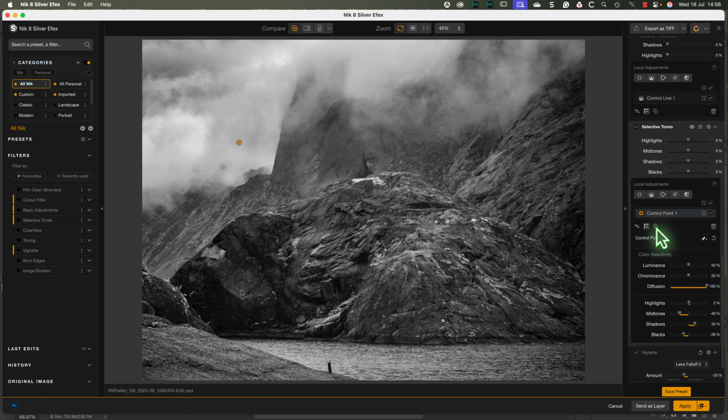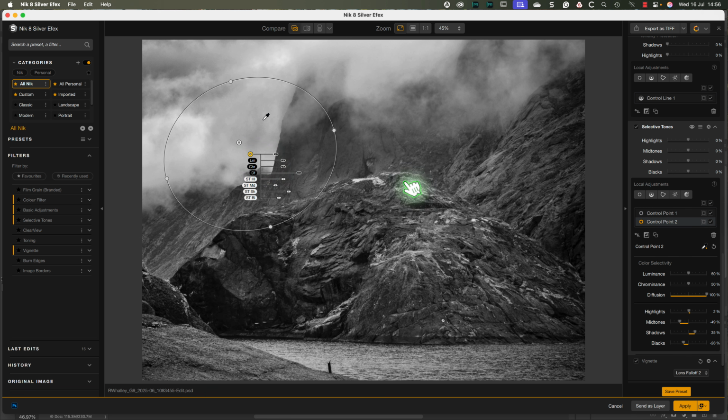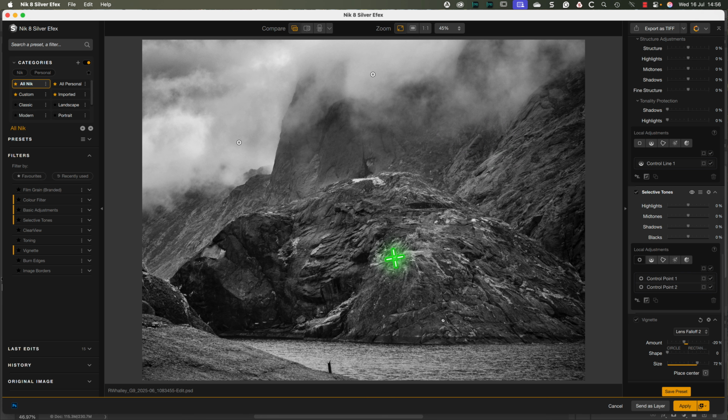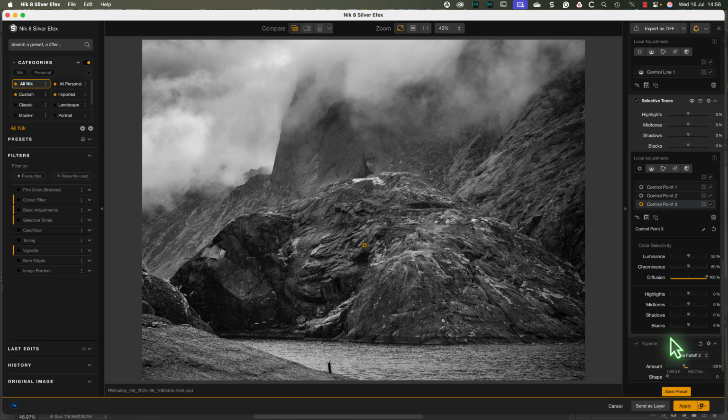Next, I'll duplicate the control point by clicking the duplicate icon. I can then drag the new control point over a different section of the sky. And of course, we can continue to add further control points to select other parts of the image and adjust those. This is one way to dodge and burn an image in Silver Efex Pro. When I'm happy with the edited image, I'll just apply the changes.